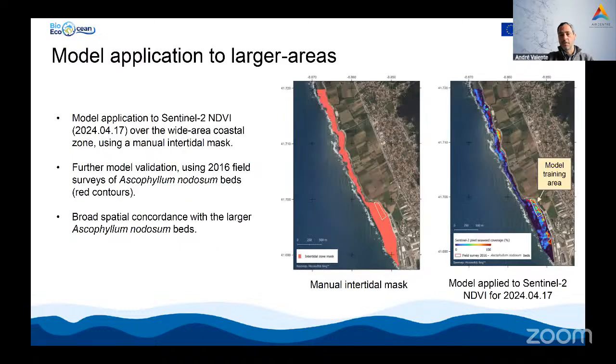And then our next step was to apply over a large area. So the training area is this polygon here in the right side that you see in yellow. And then we apply the model to the NDVI of all this area in red, which is a mask manually made for the intertidal zone. You get the Sentinel-2 pixel seaweed coverage on the right side.